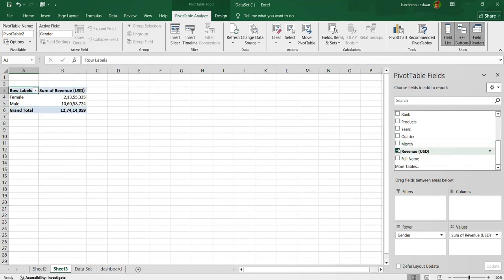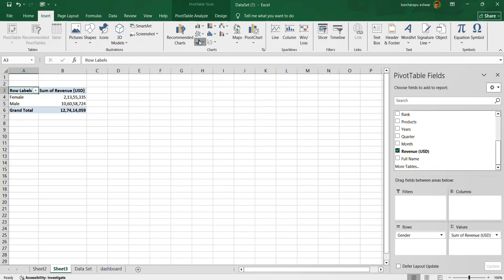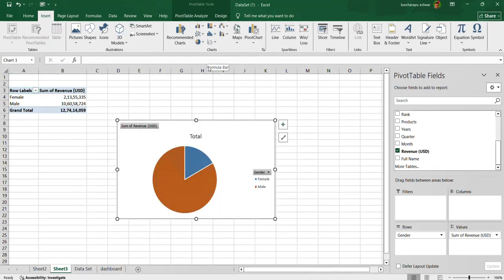When you go into financial data, or from any kind of shop, somebody is buying from the girls or somebody from the boys, males or females, and how much revenue we are getting, that is the main point. How much more revenue are we getting from males or females? Then you can go with the Insert button and create a pie chart.